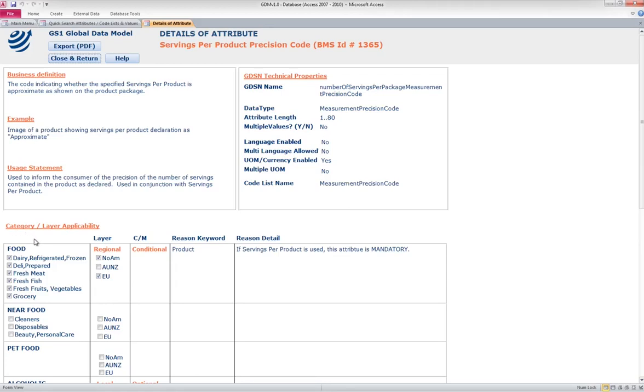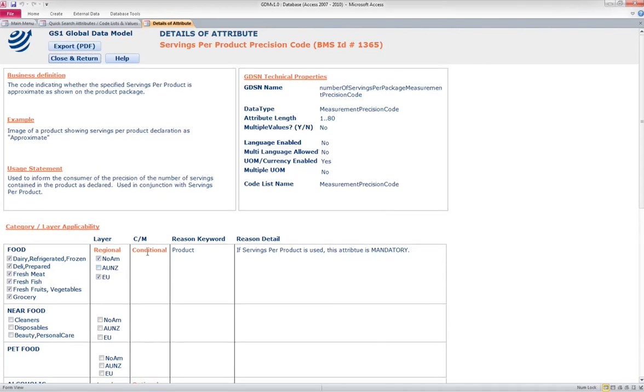Then the second part of the detail screen contains the category and layer applicability. Here you can see that for category food, the attribute is being used in all the subcategories. At the layer level, only North America and Europe are using this. Australia and New Zealand is not checked, so they are not using this particular attribute at the regional layer.